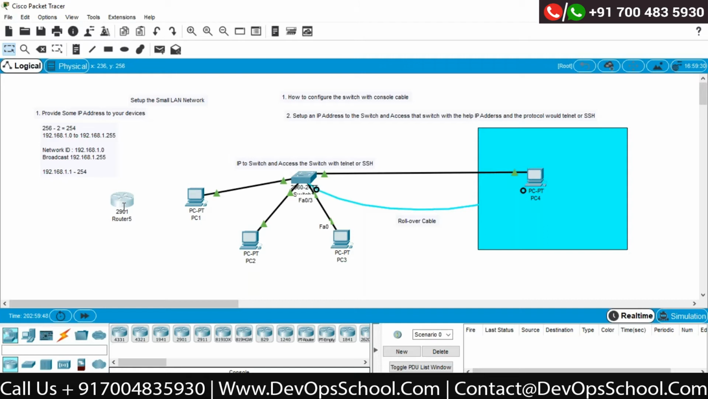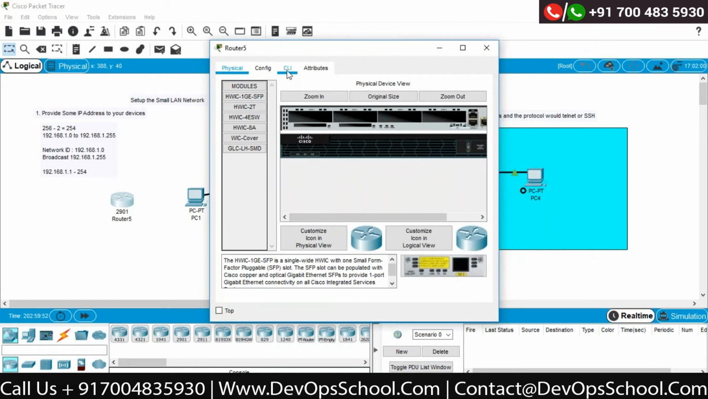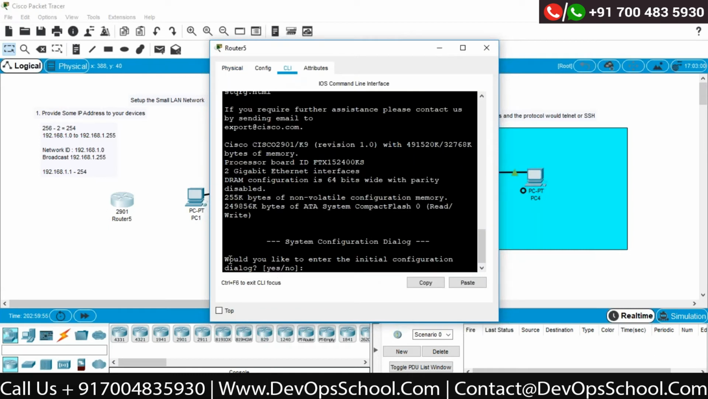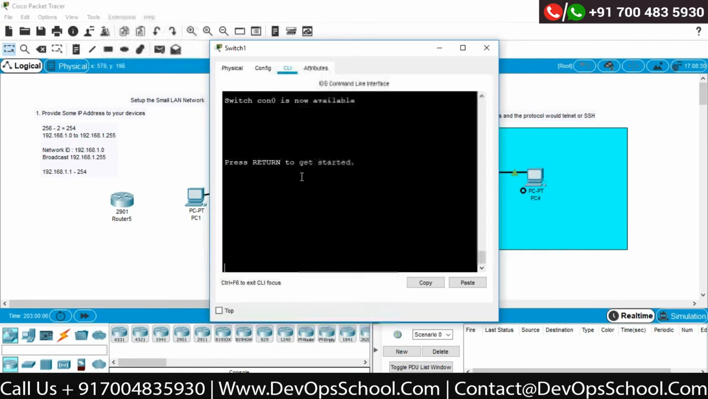So if I go to this particular router and click on it, you can see currently it's asking for something. Would you like to enter the initial configuration dialog? Now this question was not asked in terms of switch, because switch does not require any initial configuration. I told you, simply power it on, connect your cables, connect your end devices, provide the IP address, which will start working. But router is not like that.